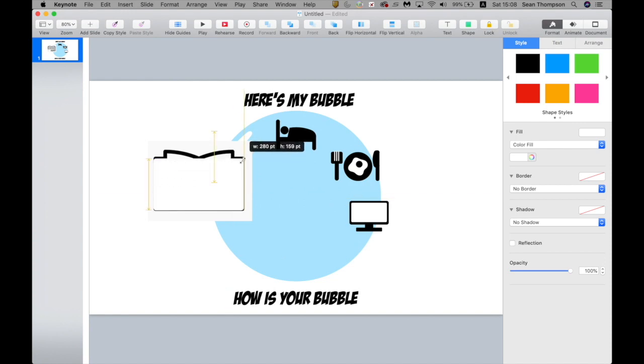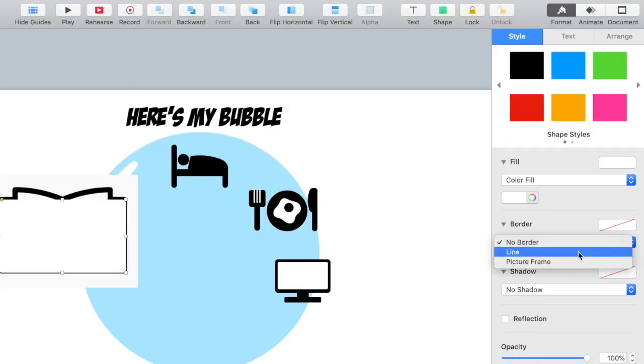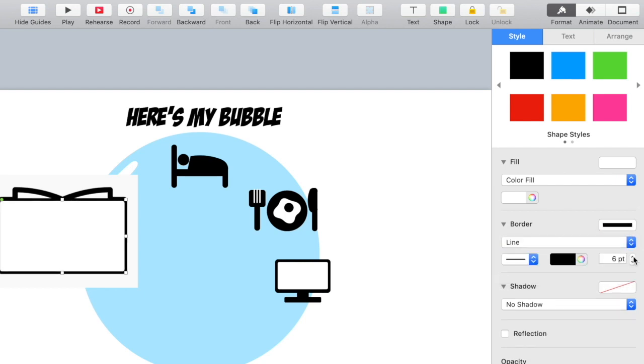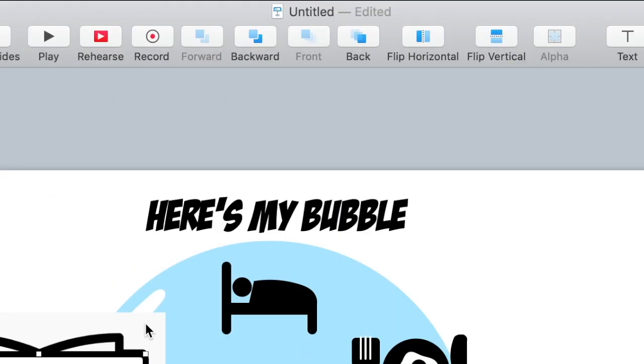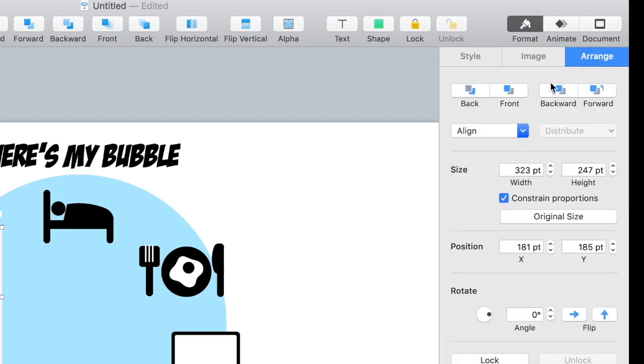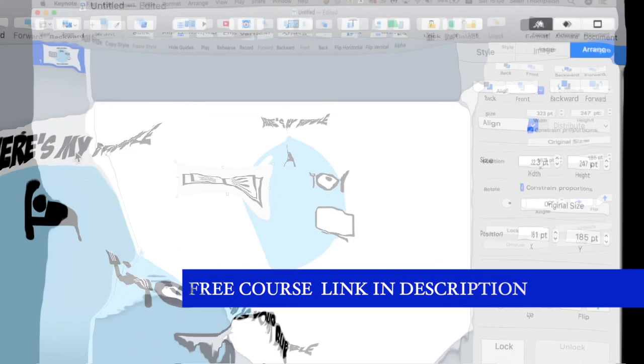And you can just make it about the same size. Go to border, line, make it thicker. That's perfect, right? Now bring this one to the top. Over here, if you haven't done the customizations on your toolbar yet, over here in Format, Arrange, you can do that just as easily. Bring it to the front.